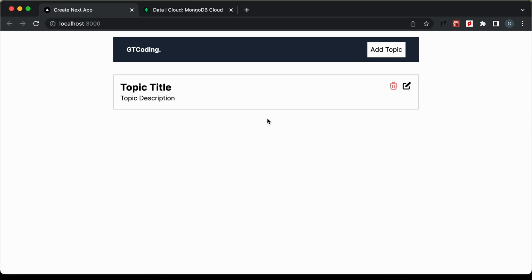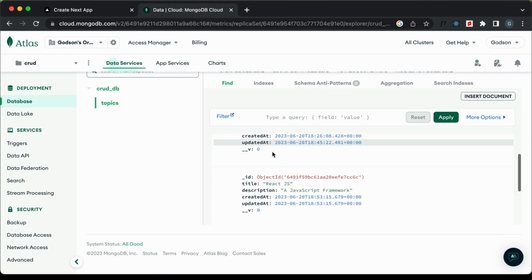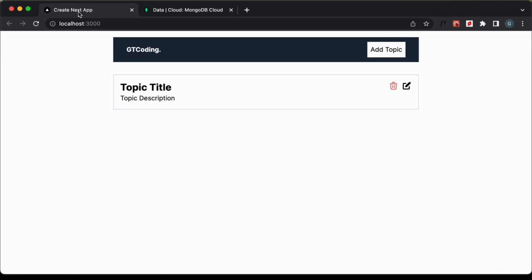Now in this video, I'll show you how to connect the backend to the front end. So this is the front end of our application. In this video, we will connect the backend to the front end, so all the data that we have in this MongoDB collection will be displayed over here in this front end. So let's get started.